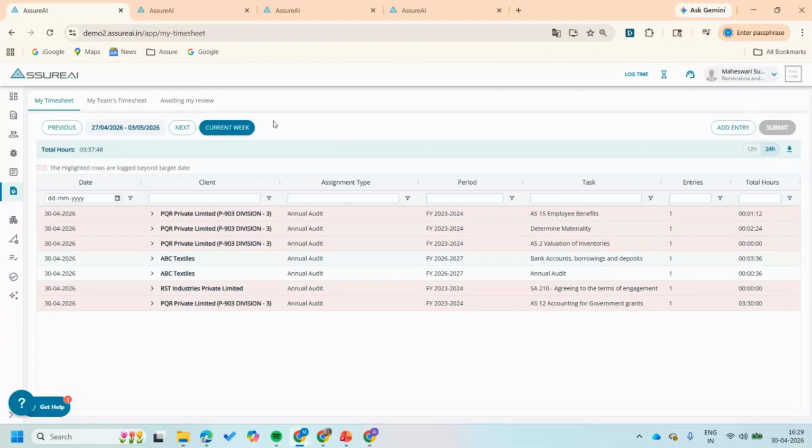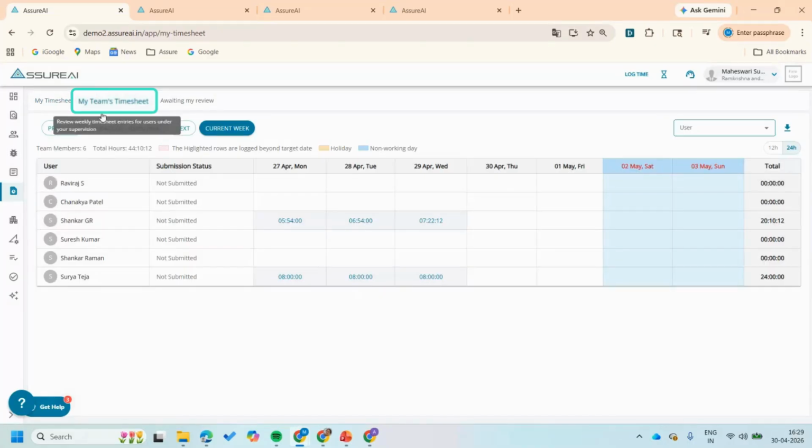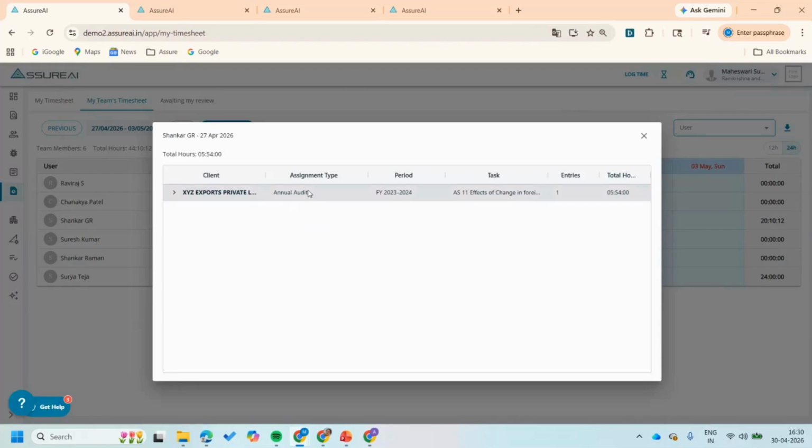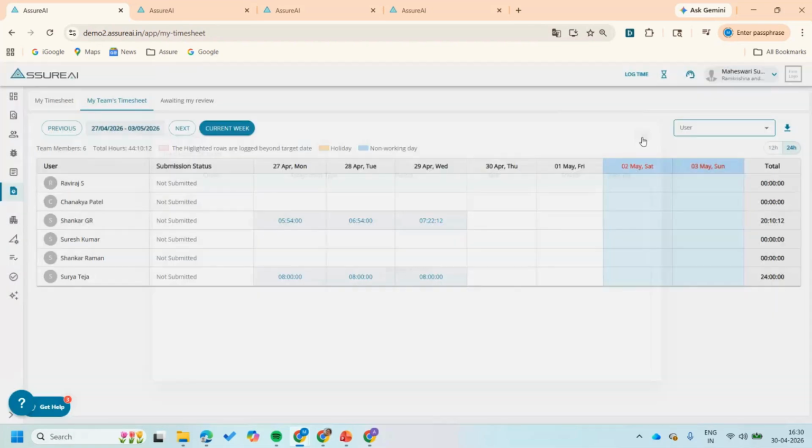If you are a supervisor having one or two levels or multiple levels of people reporting under you, you have this visibility to my team's timesheet here. So all the people in your entire chain of reporting will get listed here, and sitting at your desk, you can monitor where their time is going. So this is a summary page with drill down, and you can see who is working on what, how much time is being spent on which task from here.